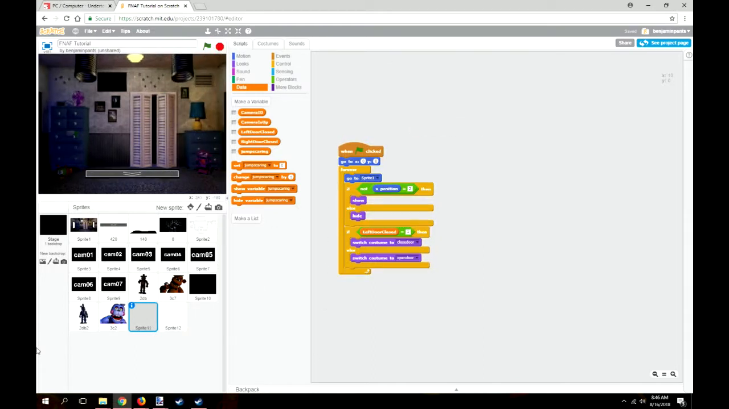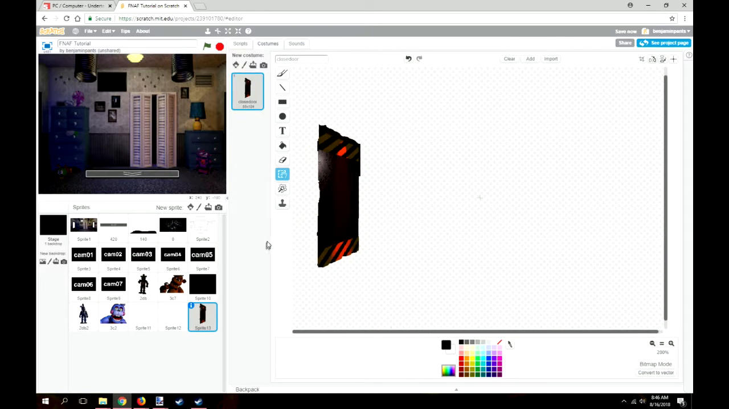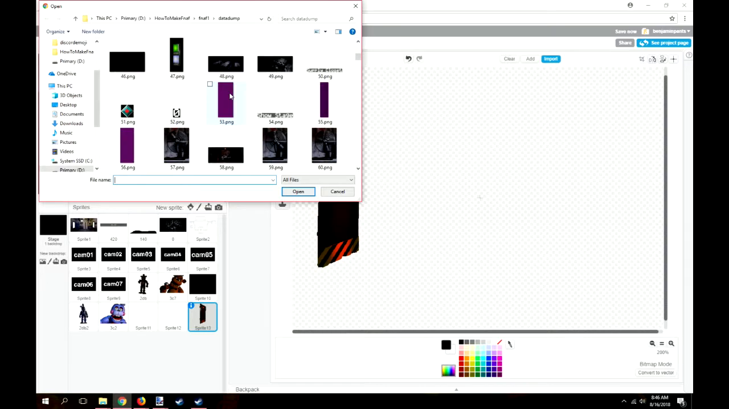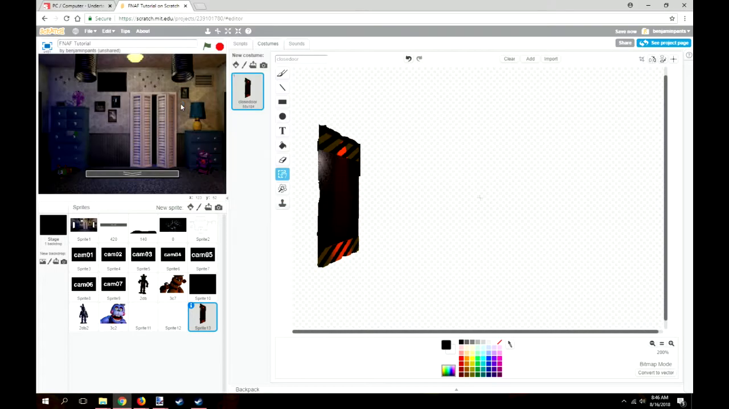So again, duplicate this, except get rid of this part because this is the button. And get rid of this costume because we won't want it. So keep your door right there. Now hit import and then find the button, the door button.